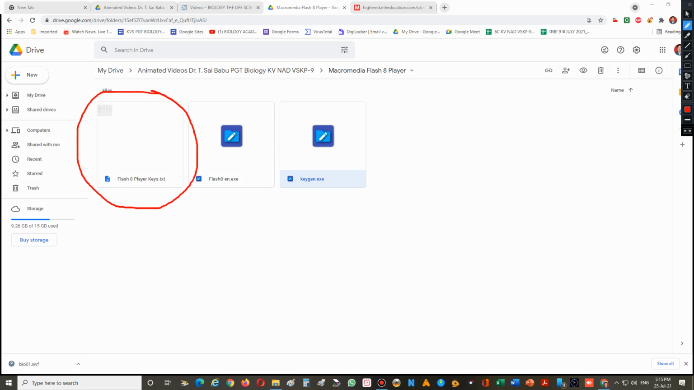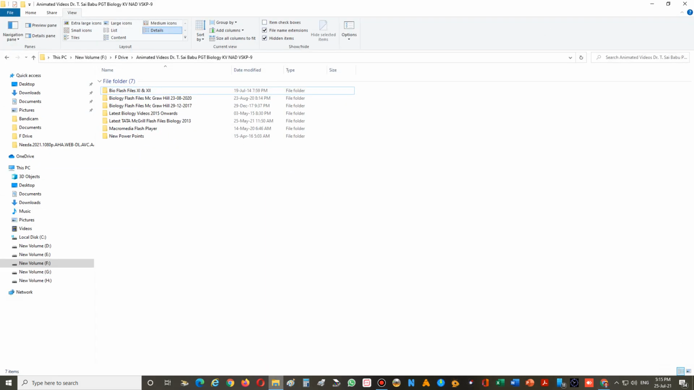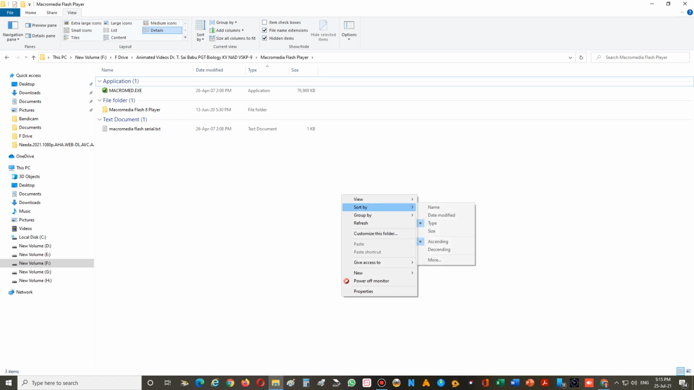Here all the keys are there. Any one key you can copy and paste to make it full version. So once you download this one, you have to make it full version by pasting the key. So directly we'll see how you can do it. The Macromedia Flash Player I already uploaded, so it is already on my desktop.